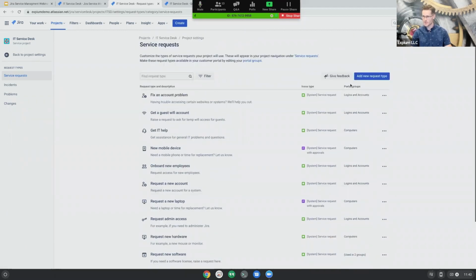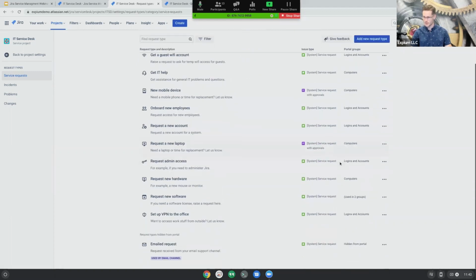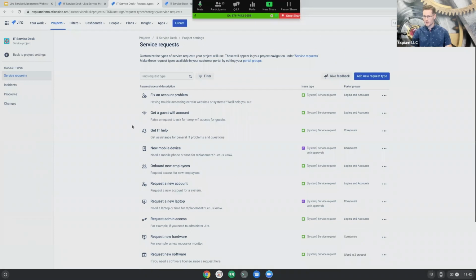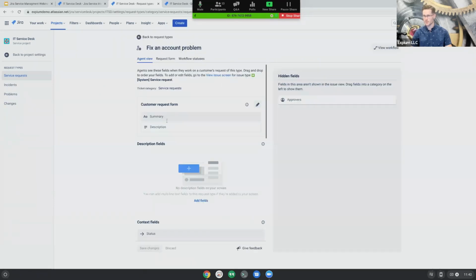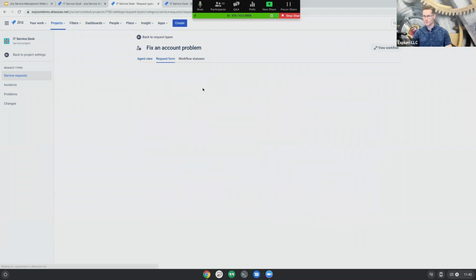And then over here on the right, you can see portal groups. You can see which group these request types are in. And not only that, you can actually go into each of these request types, hit this little ellipses, and we can take a look, or we can actually click on the request type itself, so fix an account problem, and we can go to the request form.